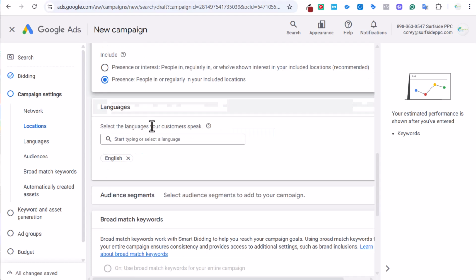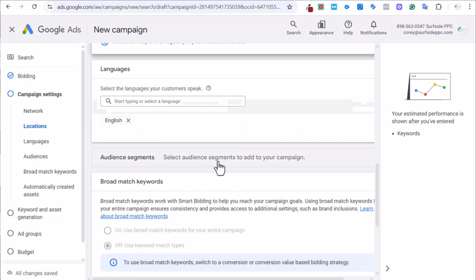So language targeting, select the languages your customers speak. I try to separate campaigns by language. So if you're creating a Spanish campaign, make it a completely separate campaign and use landing pages that also reflect whatever language that you're targeting.